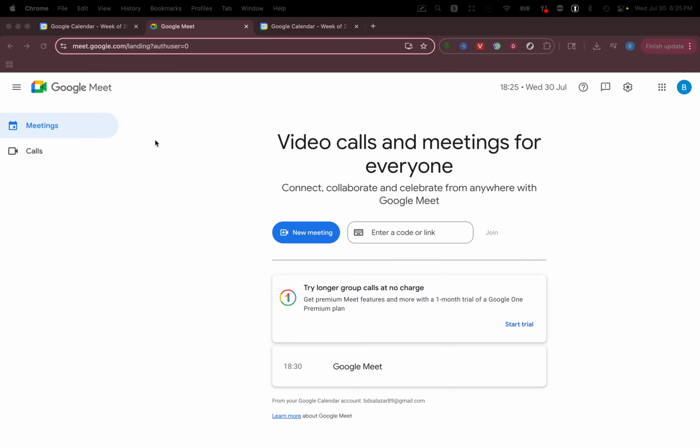In today's video, I'm going to teach you how to share files and attachments in Google Meet. This great feature allows you to efficiently collaborate with your team or friends and ensure everyone has the documents they need right at their fingertips during your meeting.